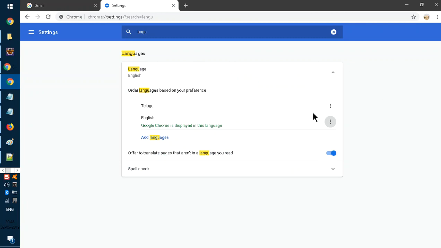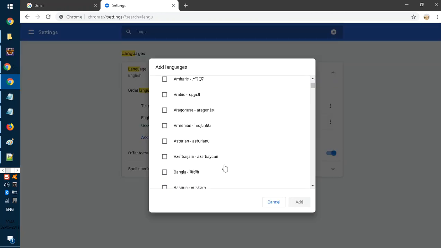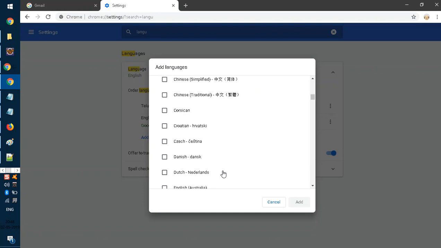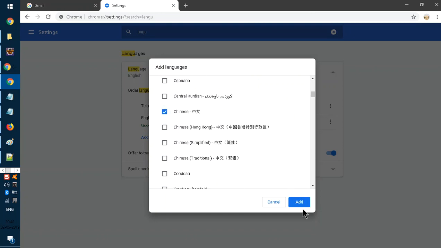Let me change to some other language. I will say add language, and I will say Chinese. I will say add.